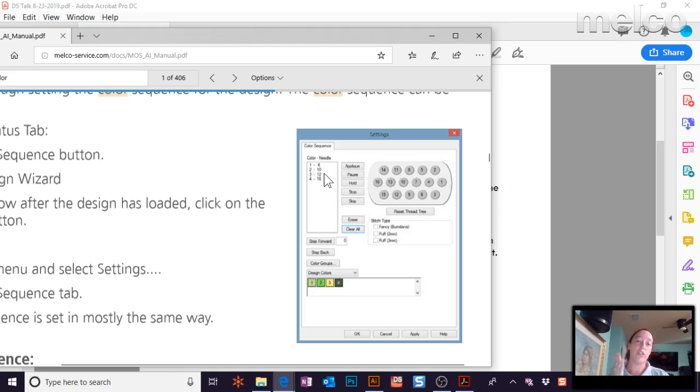When you want to pause the machine, so let's say you want to sew color 1 and then have it stop, what you do is you'd program color 6, and then you'd hit this applique button. So 6 applique, 10, 12, 15, or 16, that's what would be here.